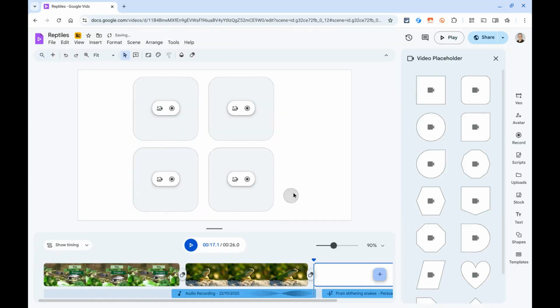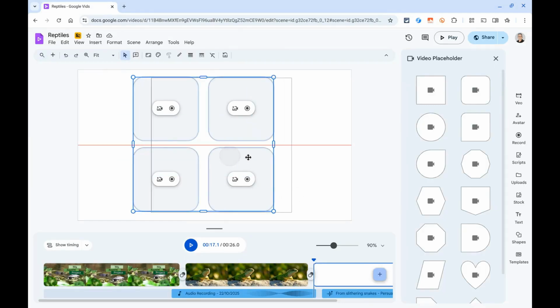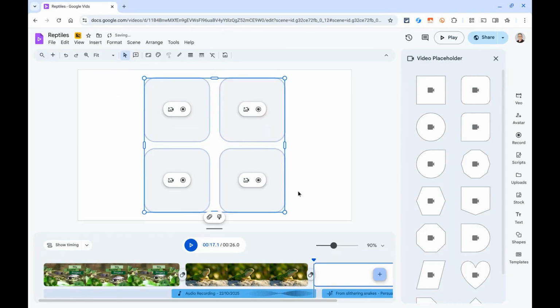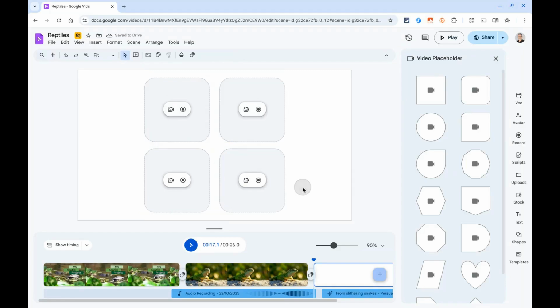Yeah, that looks good. So that's the layout I want. I want to have these 4. Let me just take this now and move it. And I love the fact that it gives you the guides, so I know exactly that I'm right in the middle of the screen there. That's exactly what I want. Okay, so I have 4 placeholders.